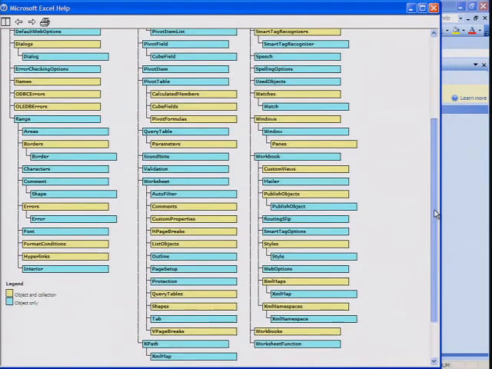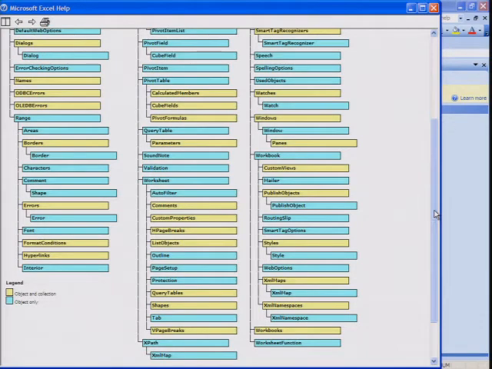And the color coding is important there, as it says here. The yellow, I don't know if you can see it very well on that screen, but the light yellow color is something called an object and collection, whereas the blue is something called an object only. The word collection is very important in Excel. A collection object is a thing that has multiple child objects.